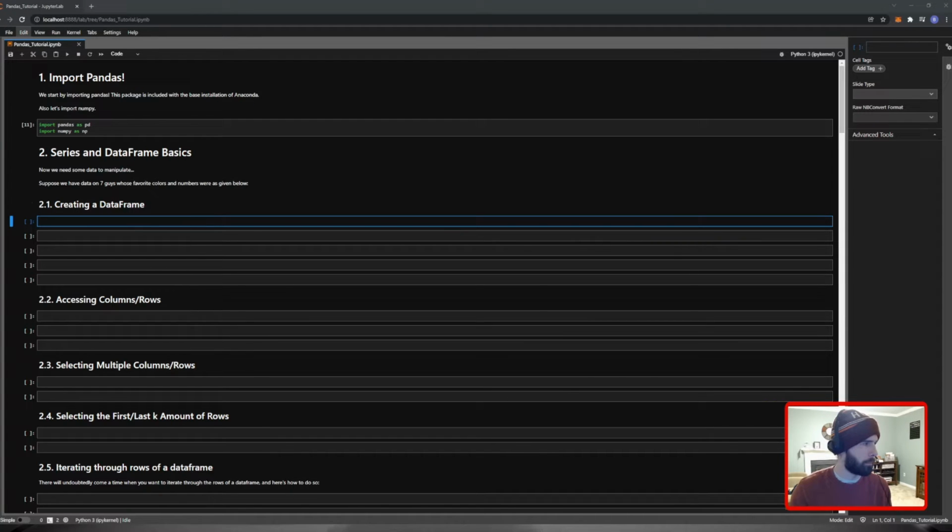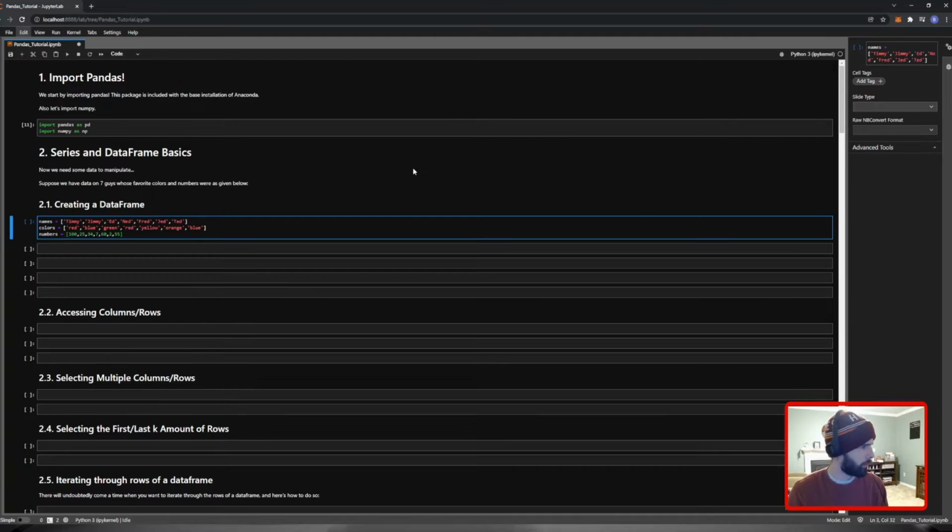Okay, so now that I've got my libraries imported, let's get some data to work with. So let's say we have data on 7 guys whose favorite colors and numbers were given as follows. So we got Timmy, Jimmy, Ed, Ned, Fred, Jed, and Ted. Are there any more Eds I can rhyme with there? I don't think so. And then I've got colors: red, blue, green, red, yellow, orange, blue, and the numbers there too. So now we've got 3 different types of data for them, so we should be able to manipulate this.